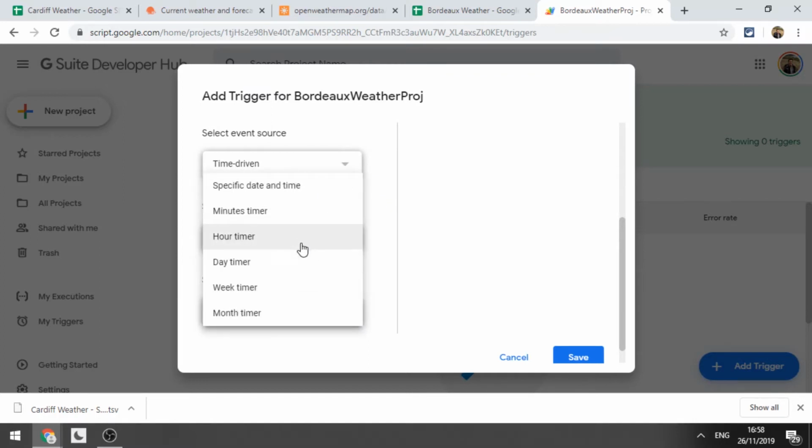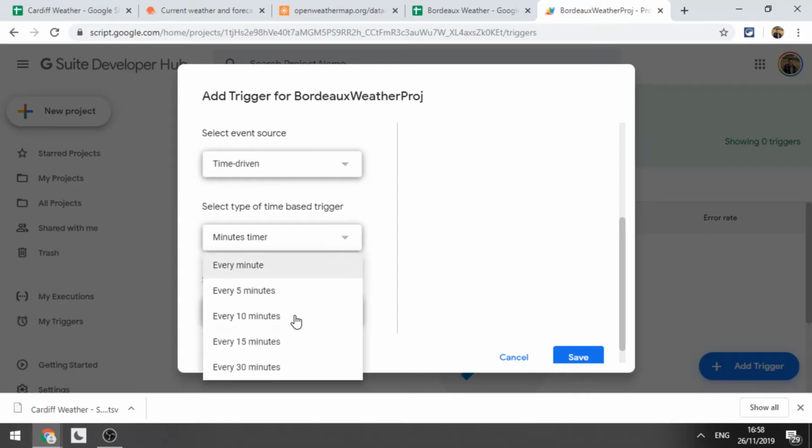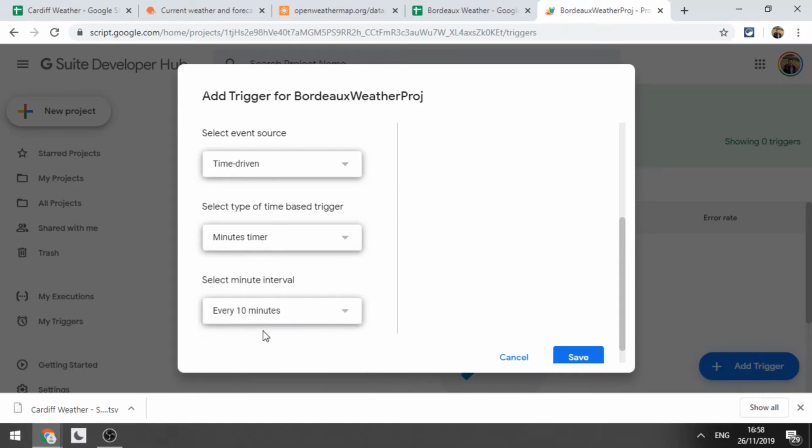Select the time period you want. Generally, we recommend having it every 10 or 15 minutes. For most of the weather stations, that seems to be an appropriate balance. If you try and set it to be more frequent than that, then generally the weather stations won't be uploading that much data, so you'll get a lot of repeat values, so it's not worth it. Okay, so we have minute timer. It's going to trigger every 10 minutes.